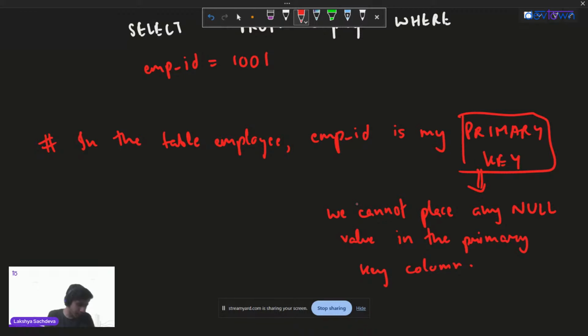I hope the concept of primary key is at least clear, guys. I will cover all the other keys as well. Just give me a moment. Till then, tell me, is the concept of primary key clear? Great. Primary key is clear.